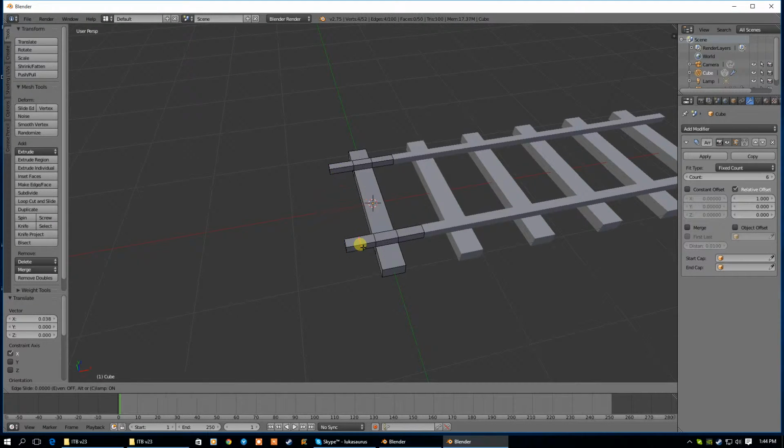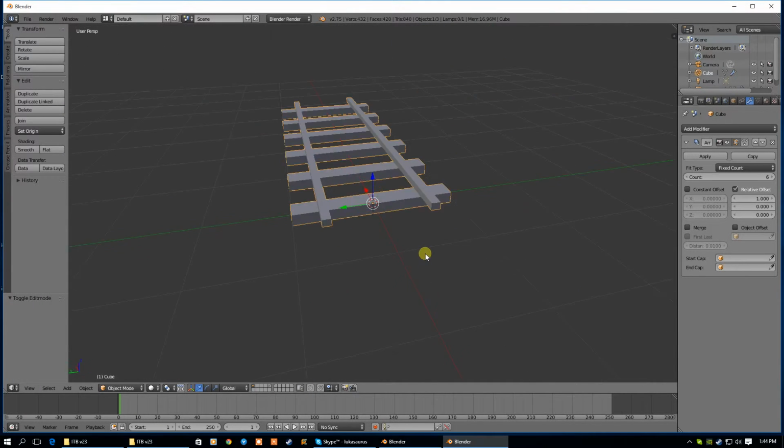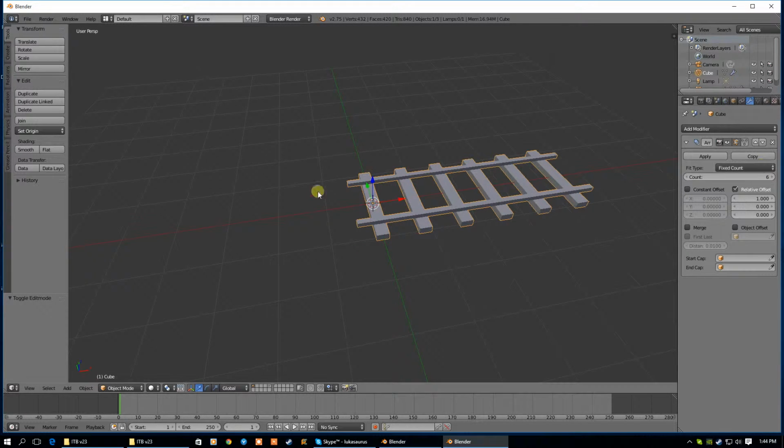Also, I'm going to put an extra ring cut here, an extra ring cut there, an extra ring cut there, an extra ring cut there. That's going to help it when it bends, and also an extra two ring cuts on there. Okay, because there's going to be bends in this track, we want that to be able to move and change.